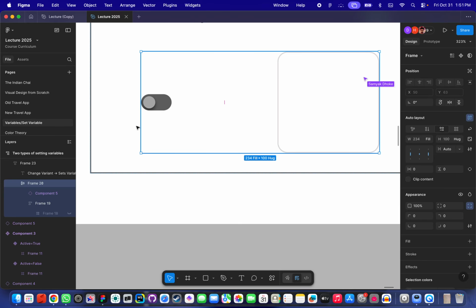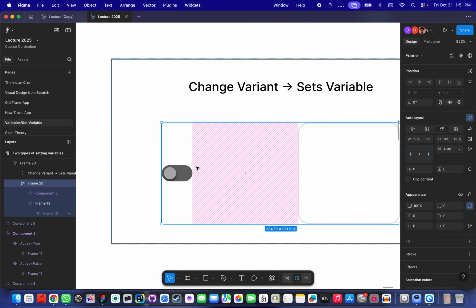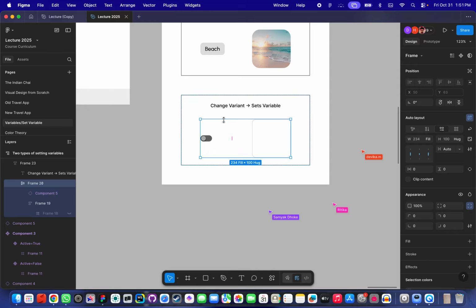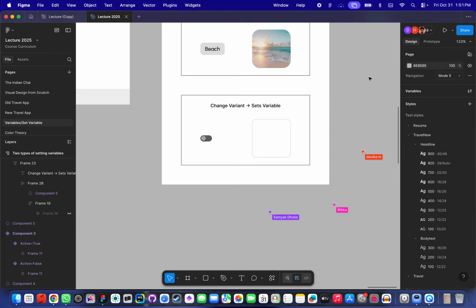But how are we doing this? So we don't want to set a variable and do it that way. Here we want to change the variant and have it happen automatically. So how can we do that? First of all, in order to change this, we need to create a variable, right? So let's create one variable.